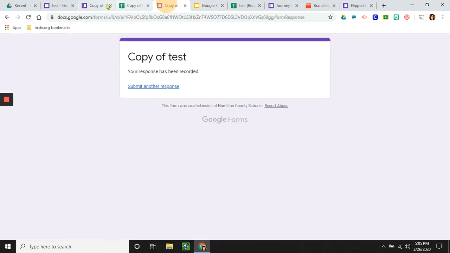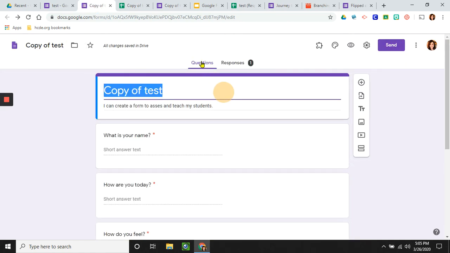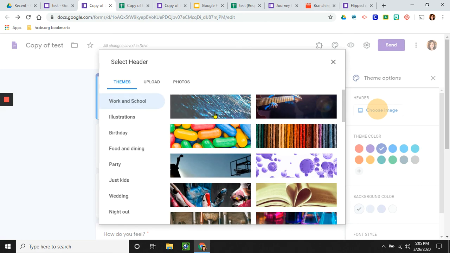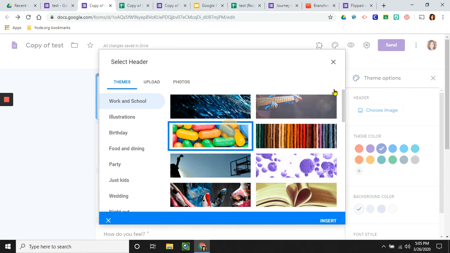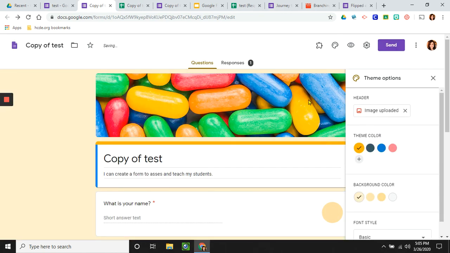Speaking of looking awesome, let me show you one more thing really quick. The header of your form can be changed. You can choose an image. So you can add a picture of yourself. You can add a picture of your classroom. You can add feelings. You can add all kinds of things to your form, so you can really make it connect with your students.